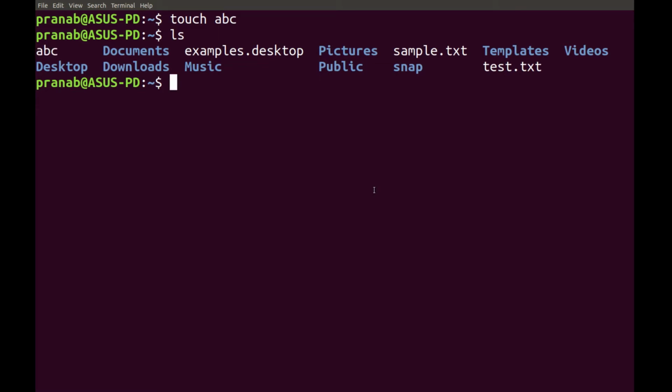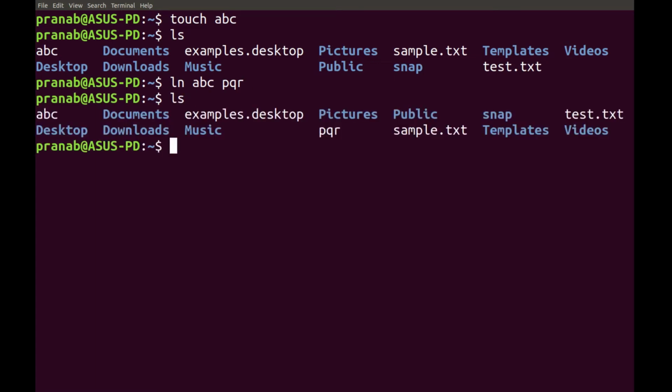Now in case of hard link, we can use this ln command. ln abc is the source file name, and the hard link for this abc will be a new file which is pqr. Now when I run it and check the result using the ls command, you will see a new file is created, pqr. ln stands for link. For abc the hard link is pqr.